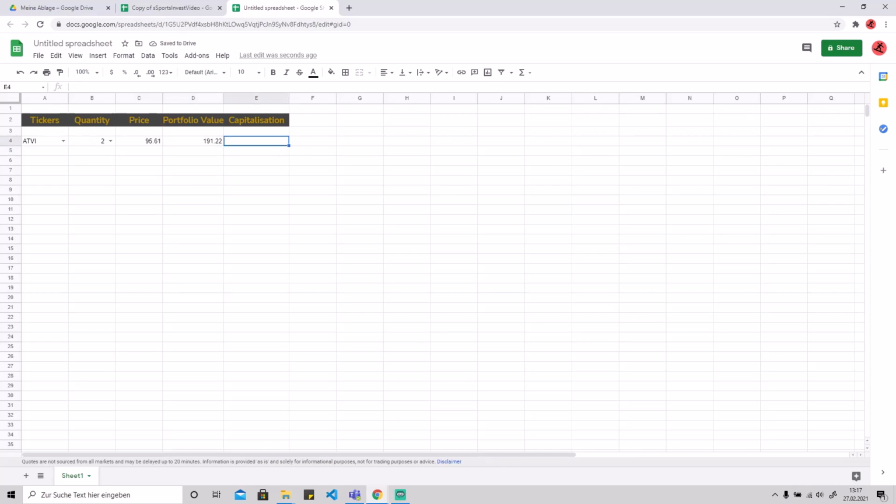Okay, and the capitalization. The capitalization, there is also a function in the Google Finance function. So all we have to do is just to use the ticker, and you write it market cap, and it's billion. So we also need to divide with the billion, because if we don't, there will be a big number here.